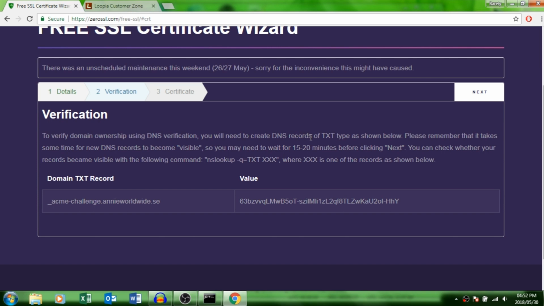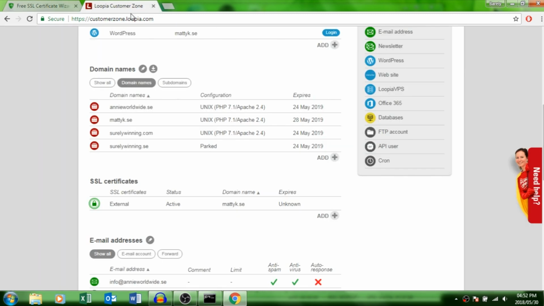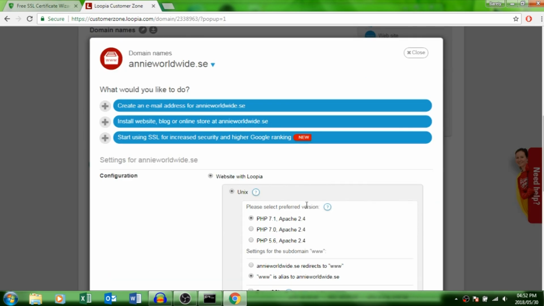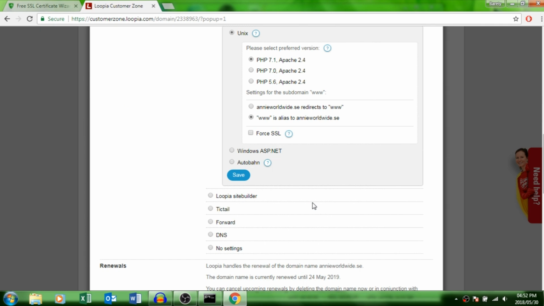and it says here that you need to create a DNS record of type text with this as the record, and just note that this can take 15 to 20 minutes to come into effect. So I'm just going to show you and wait a while before I continue.